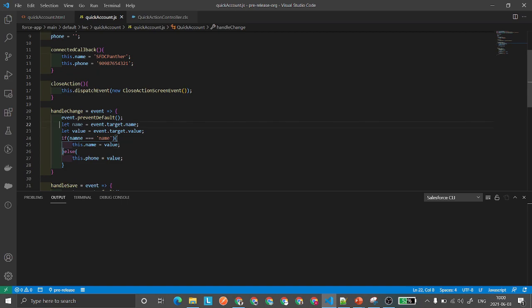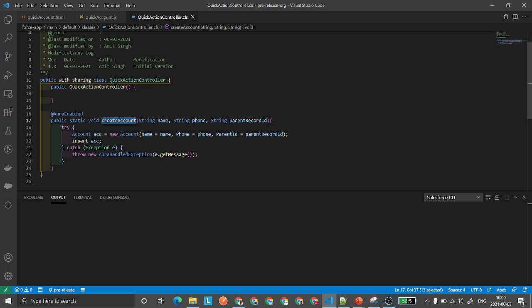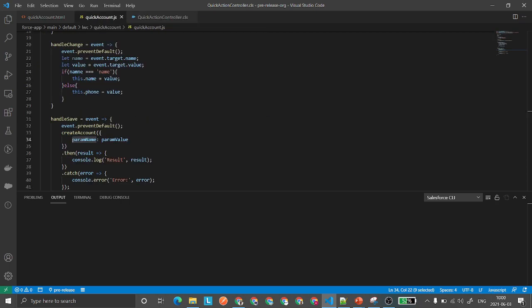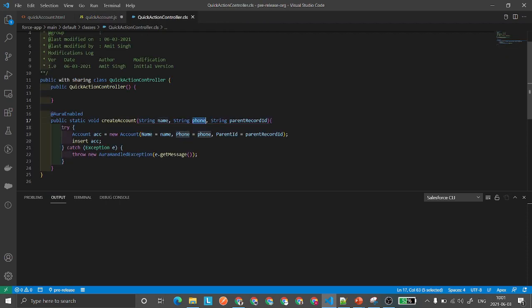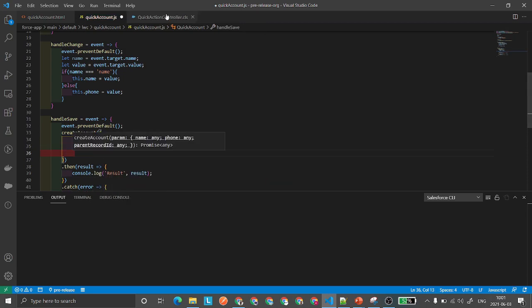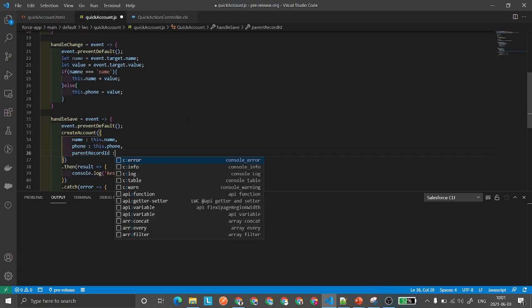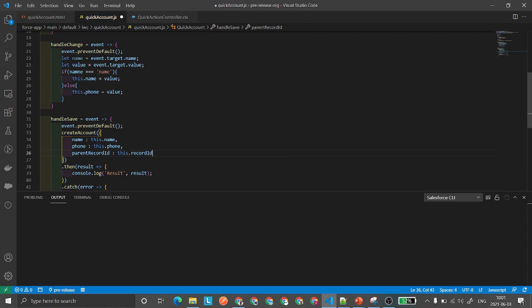Now we have got the values for all these parameters. We need to pass those values. So let's quickly find out what are here. So we've got name. For name we have got this dot name. Okay, and then we have got phone. So it is going to be phone. So we'll say this dot phone. And then we have got one more attribute, which is the record ID. So we'll say this dot record ID.